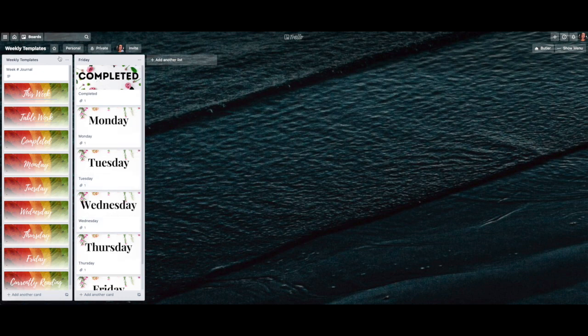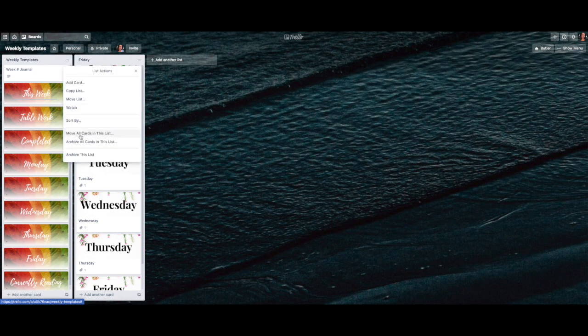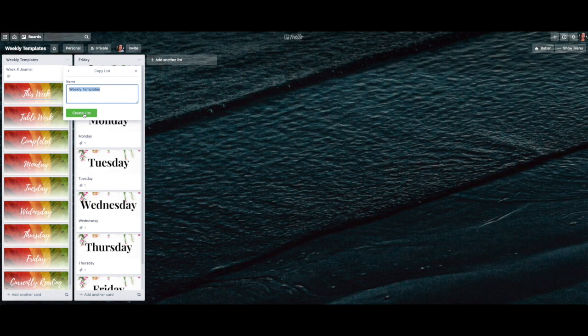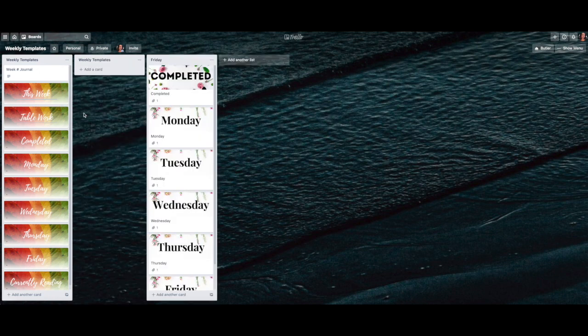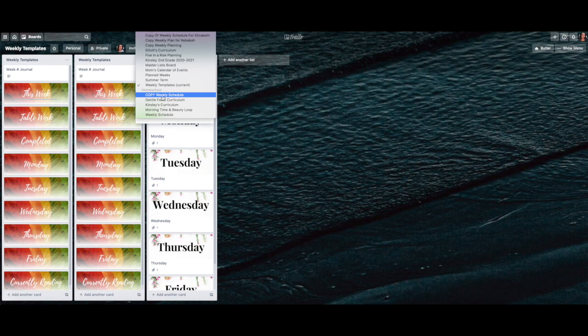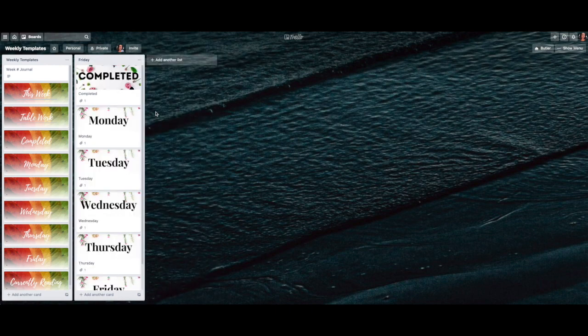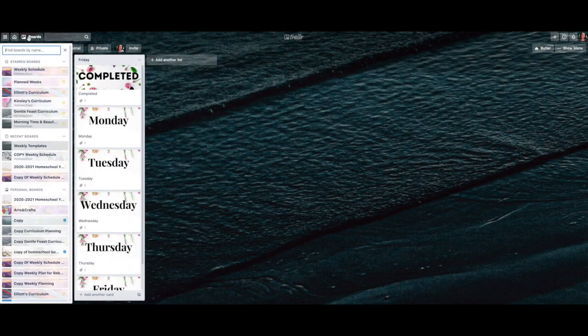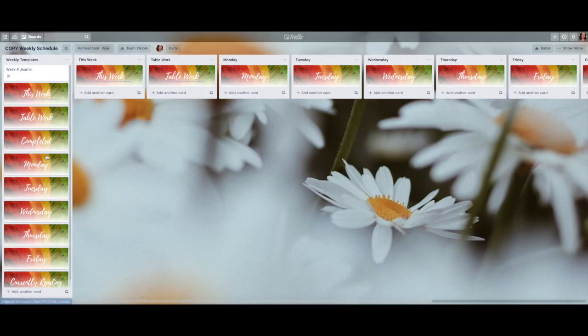So the first thing I do is copy my card template list, and it doesn't matter what you call it because you're going to be deleting this list at the end. So I'm going to create the list, and then I'm going to move this list to my weekly schedule board. Okay. Now let's go to the weekly schedule board. Here it is, and you can see here is that template that we just did.